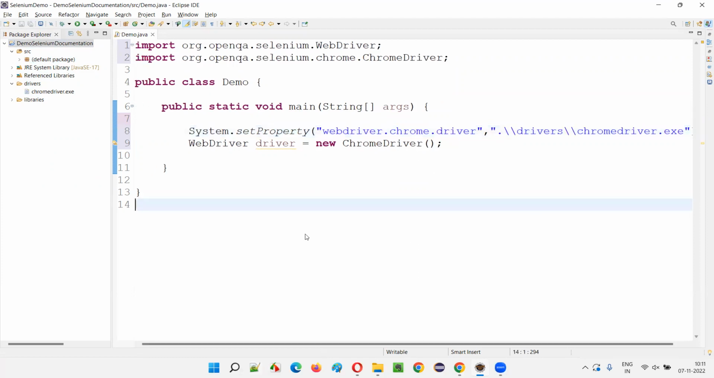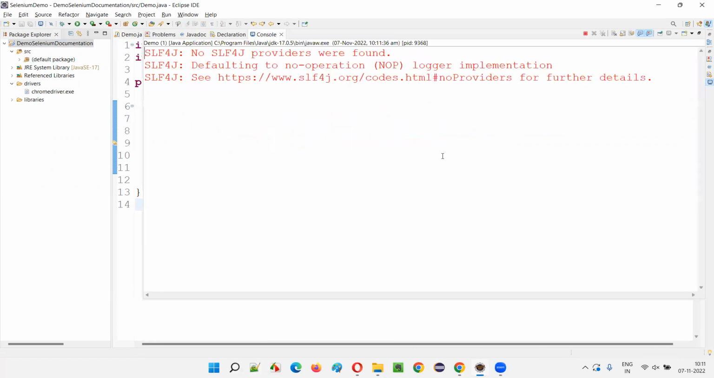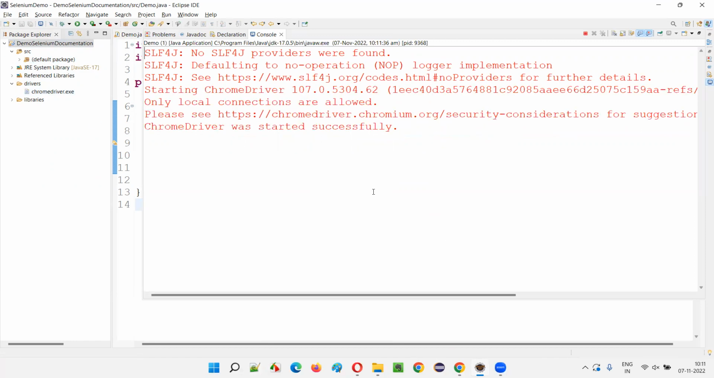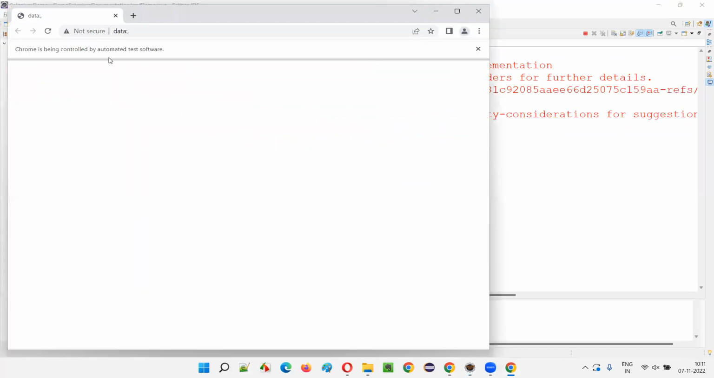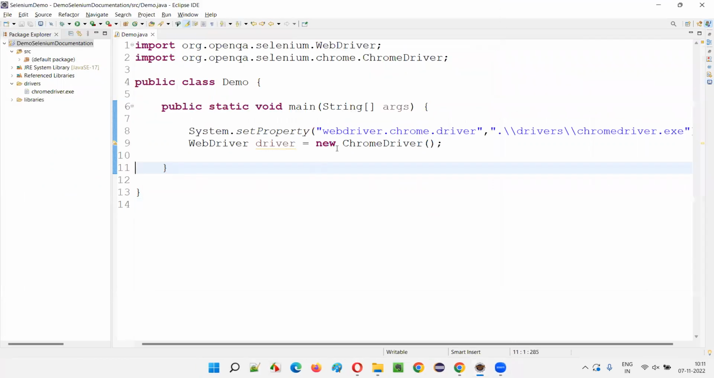Now save this and run this script, see whether the Chrome browser is launching or not. Okay, if it is launching, then we'll go to the next step. Chrome browser needs to launch now with this setup. See how the Chrome browser is launching. So Chrome browser is launching because this constructor is being called.